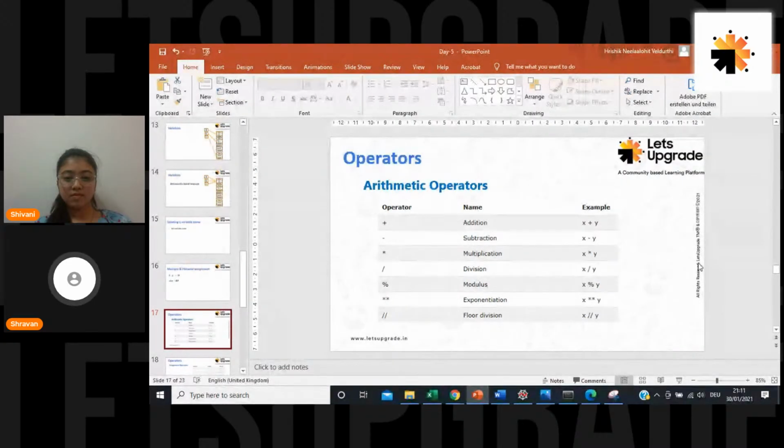Now we have some operators. I think this is the last one we will see, and it is a little bit easy, but a few things we need to understand. We have operators: plus, minus, multiplication, division, percentage, which is the modulus, then exponent, and something like floor division. We can see a few examples on it.